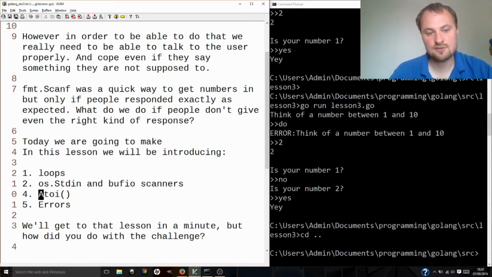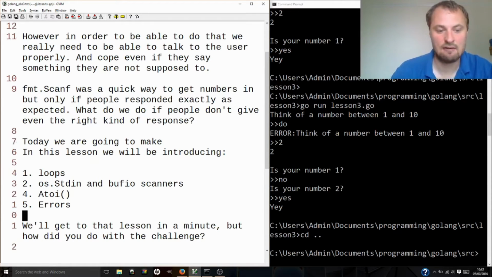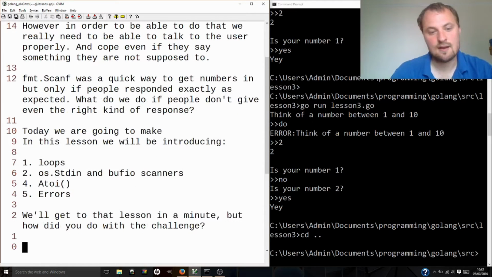When that function's running, sometimes it says, well, hold on a second, I can't convert hello into a number, and it throws an error. We need to find out how to handle that error. So we're going to do that. We'll get onto that in a minute. But first, how did you do with the challenge I set you?